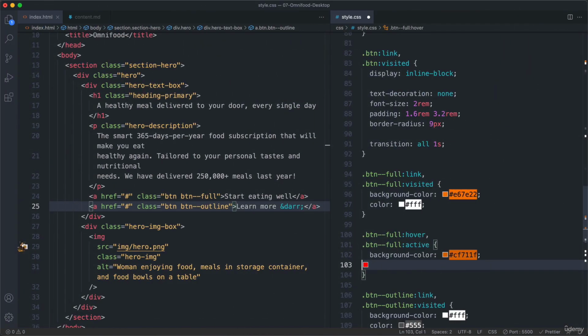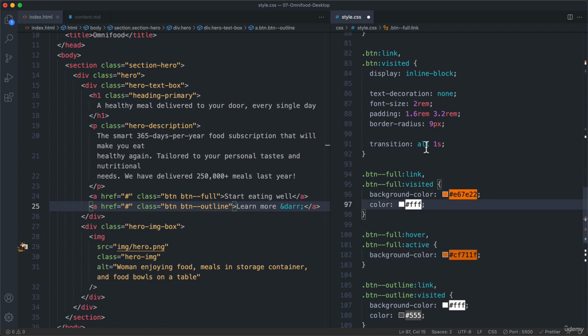Okay. And I noticed that actually we are only changing the background color and not the color. And so here we could also have written this. So instead of all, we can say just background color. Right? Then here we could also specify a third value to change the type of the animation, but that is a little bit more complex, so I'm going to leave that for later.